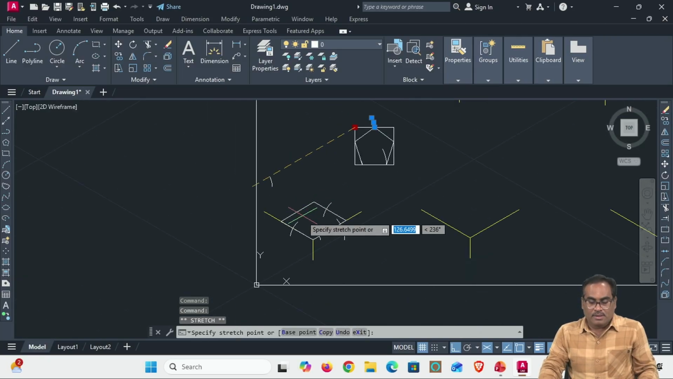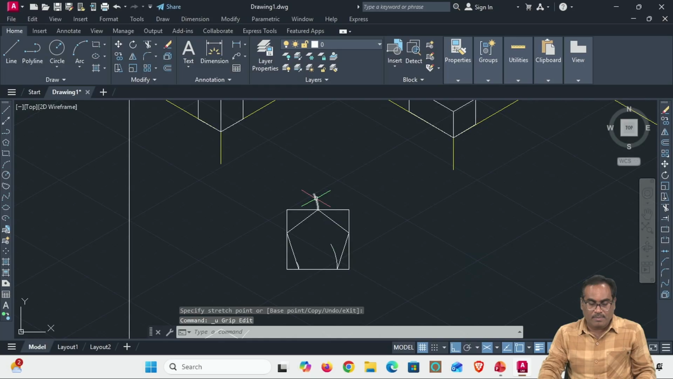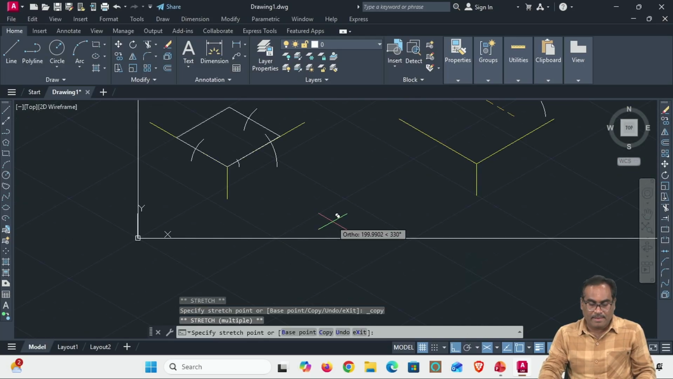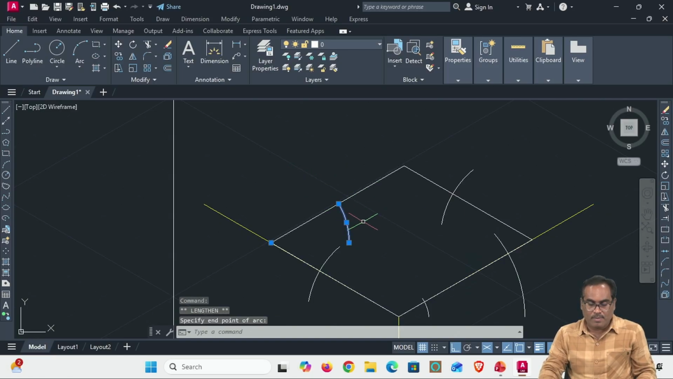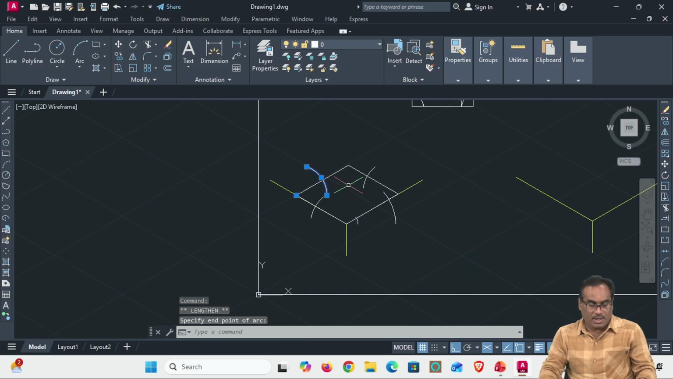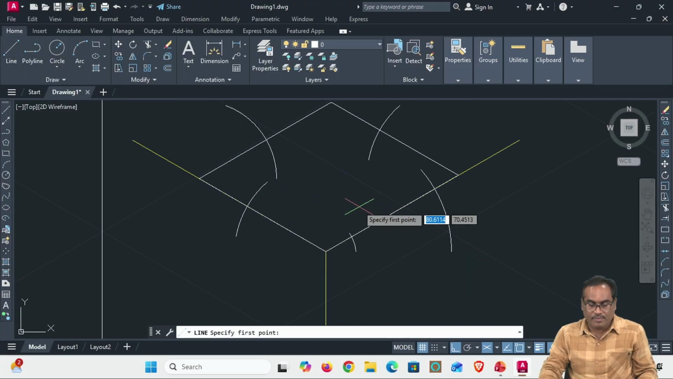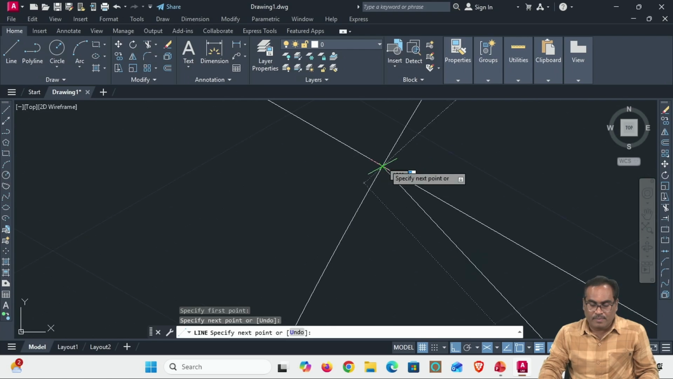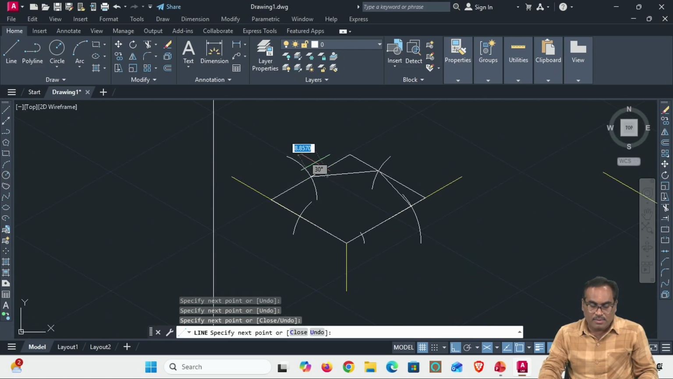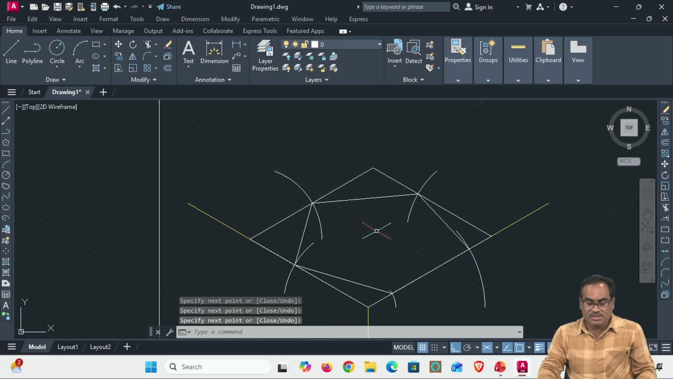So done like right. So now you can join, take a line command, pentagon 5 sides, this one, take exactly the intersection point of the arc. Okay, right, done.